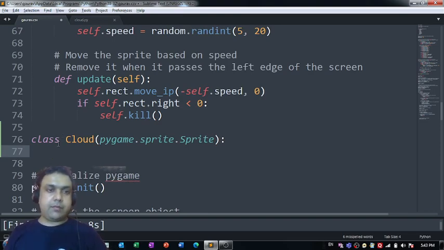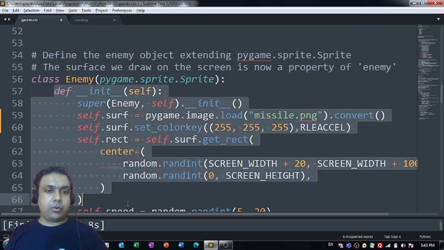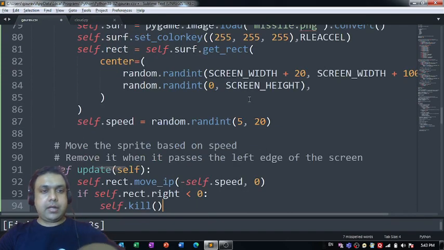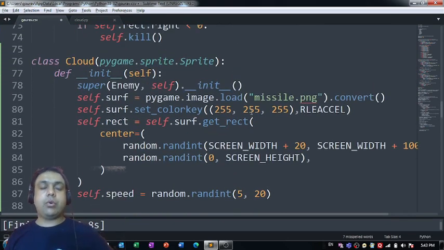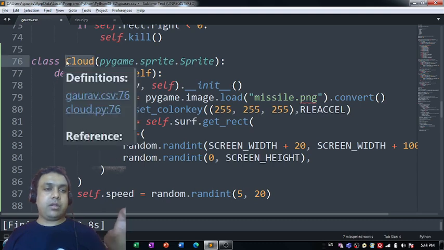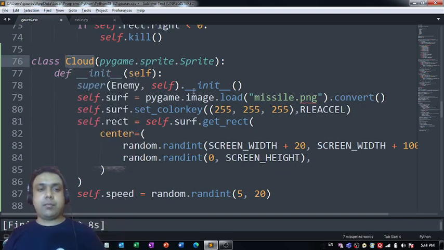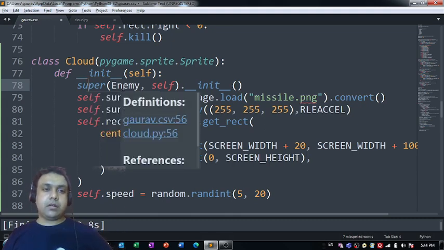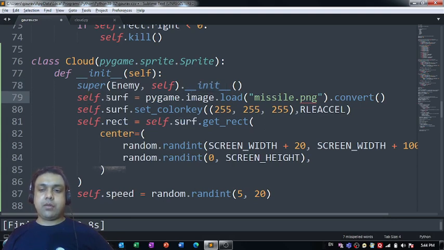Okay, and then what I'm doing, I'm copying this whole code, and let me just put the same over here, and then I will make the changes. So what I have done, I've copied the code which I've defined for the enemy sprite, and I have pasted it over here inside the class part of this cloud, the new class which I have defined for getting the cloud images on my window. So we have this init function, then this is a super function which is going to inherit for us all the properties of the parent class in the child class, right? And then we have this self.surf.